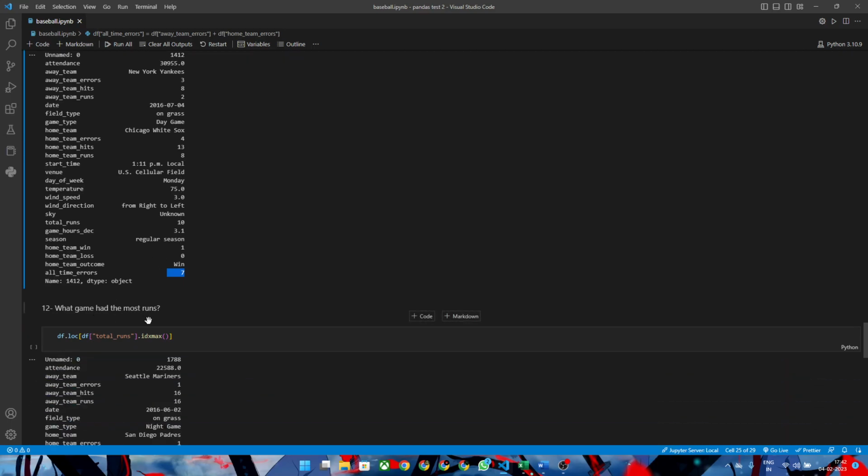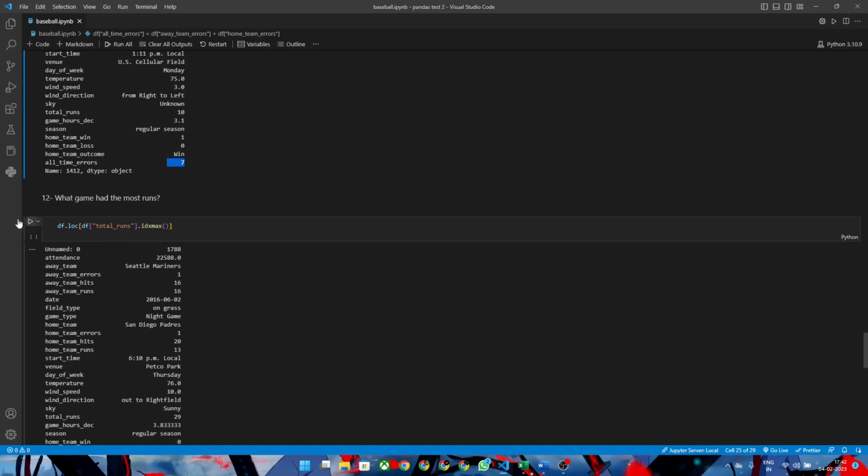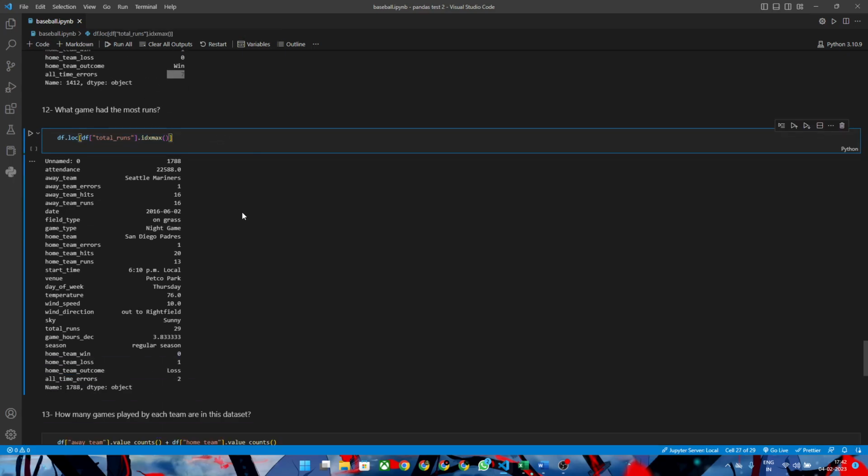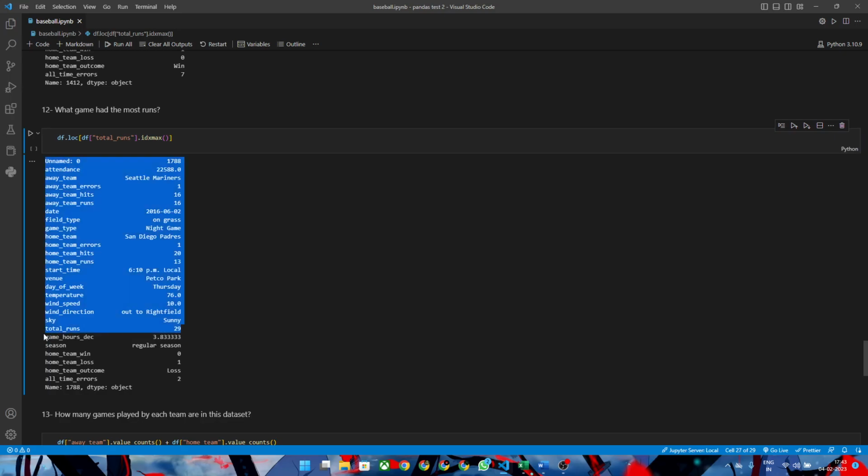What game had the most runs? So here we have a column that has total runs in our data, so we are filtering by it, and we're asking for idxmax, and total runs is equal to, let's check, total runs. Where's total runs? Yeah, here. So the highest total runs was 29, as we can see here.